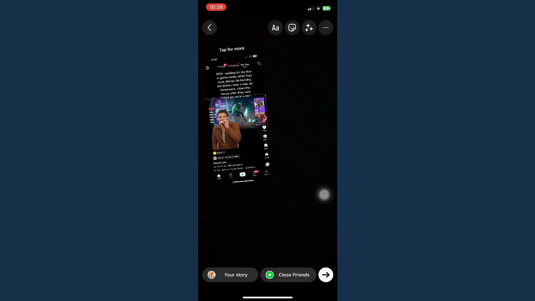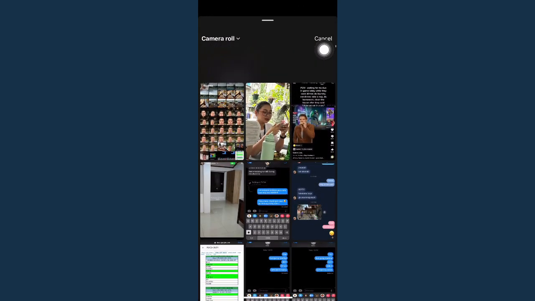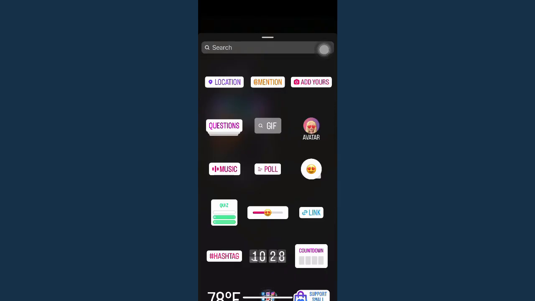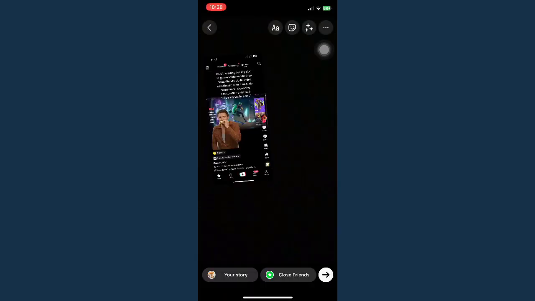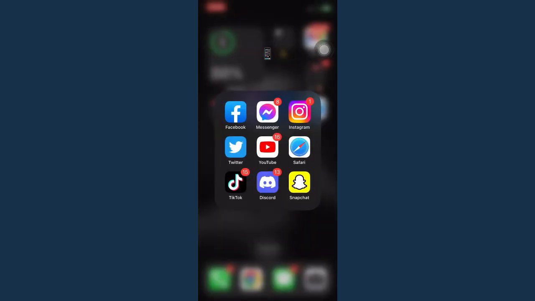Choose that one, and then you may go back to the sticker icon once again and choose another photo. So you may do it again and again, and then that's it. That's how you can add multiple photos in Instagram story.